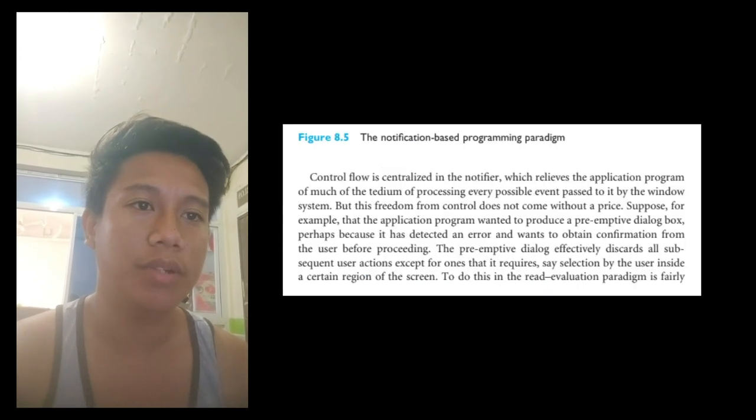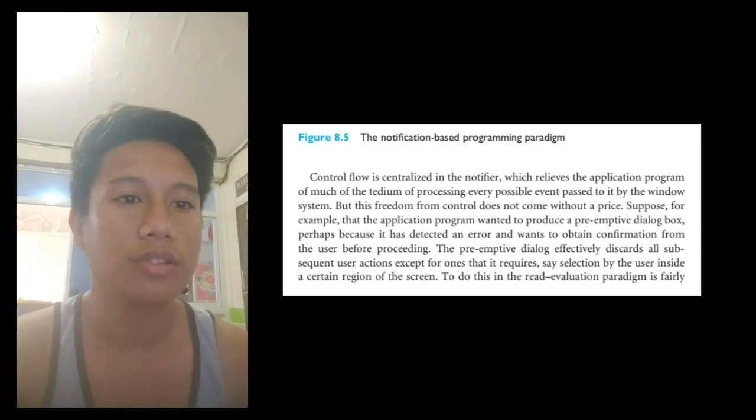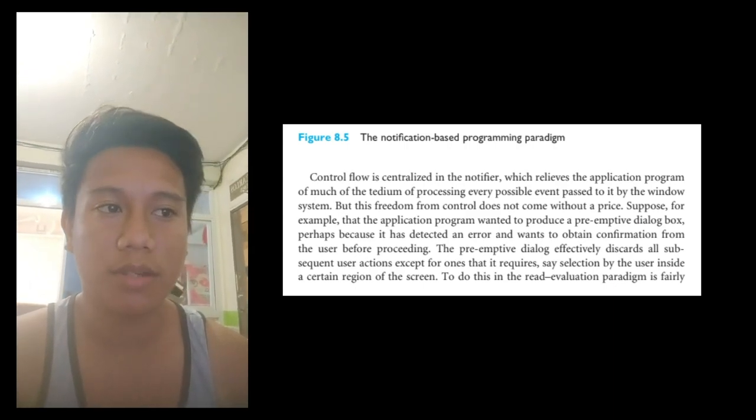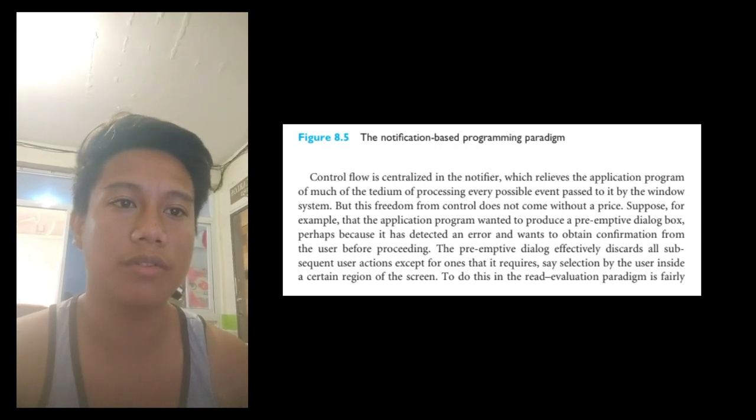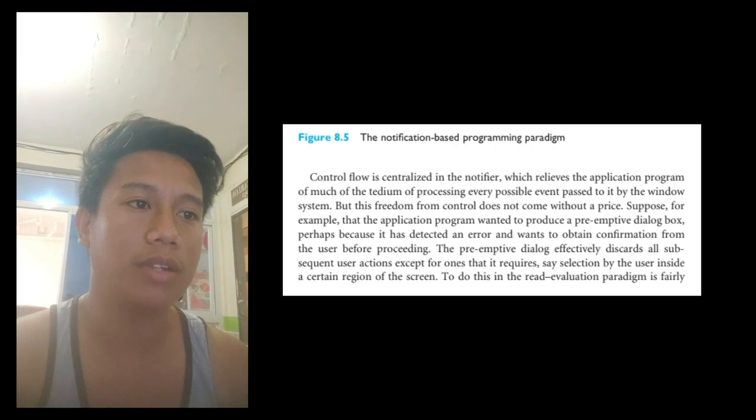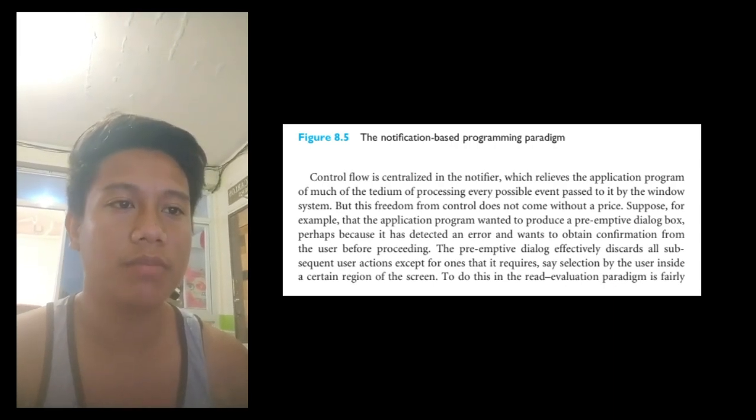In Figure 8.5, in notification-based programming, control flow is centralized in the notifier, which relieves the application program of much of the tedium of processing every possible event passed to it by the windowing system. But this freedom from control does not come without a price.